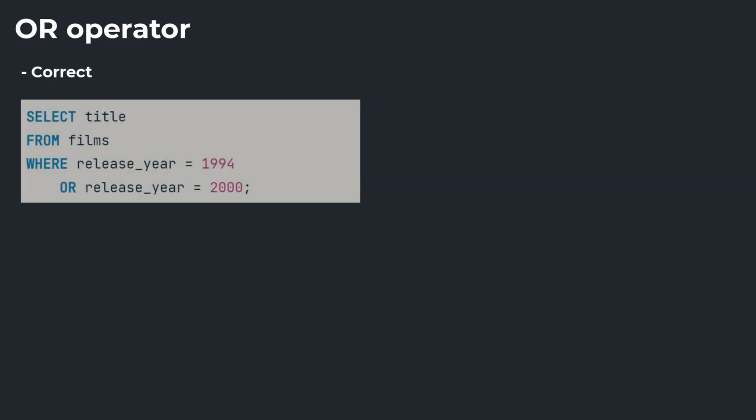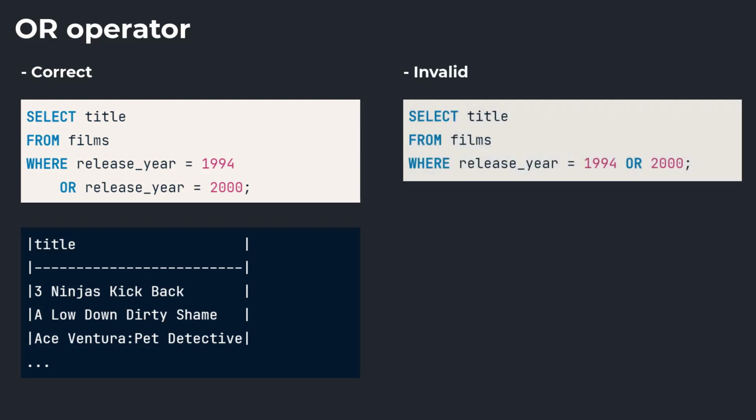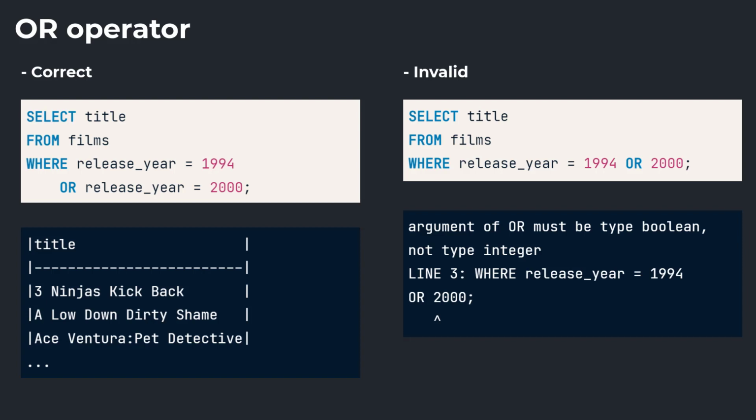Here is an example using the films database. The query on the left returns all films released in either 1994 or 2000. Note that we must specify the field for every OR condition, so the query on the right is invalid. That query hasn't specified what field or operator should be associated with the year 2000.